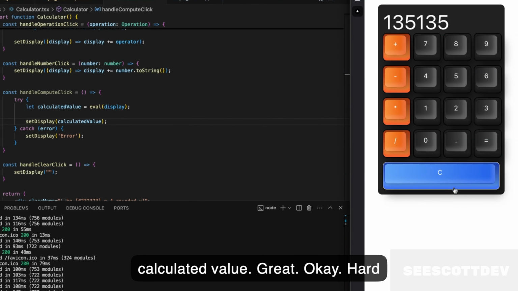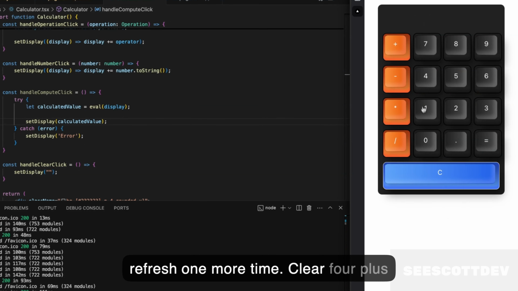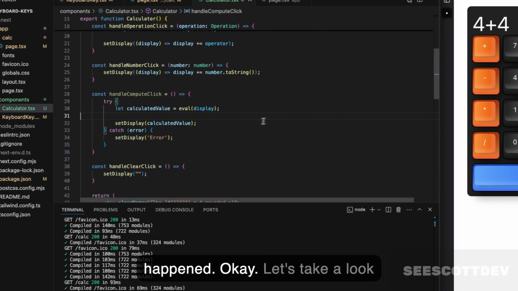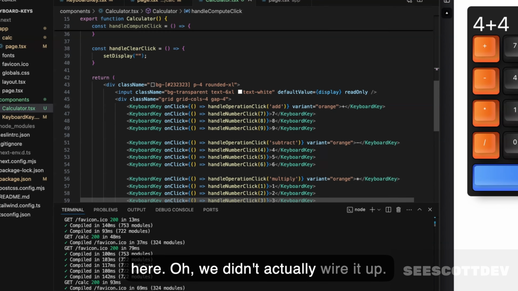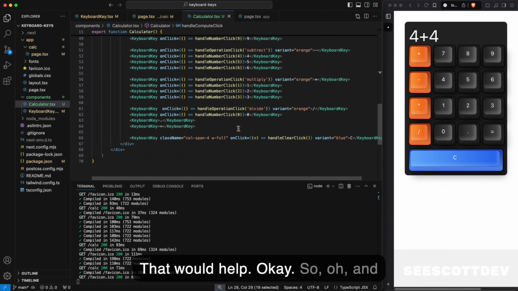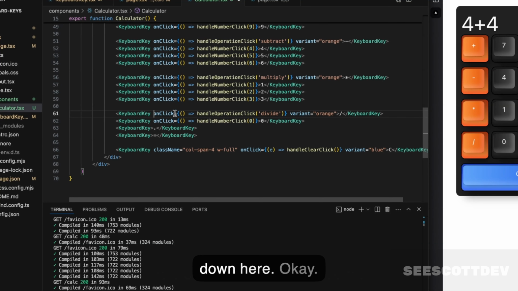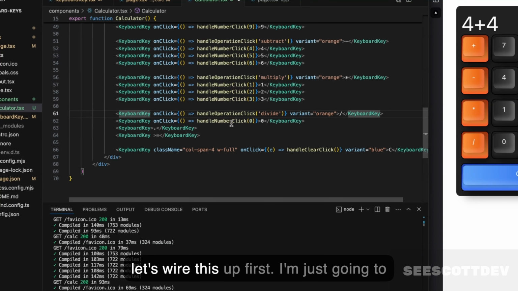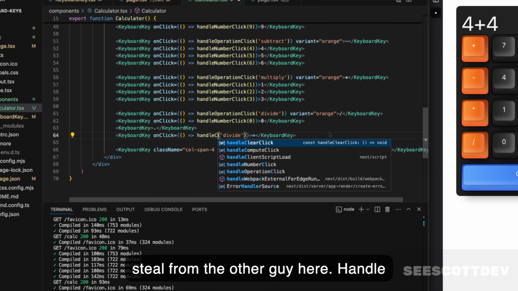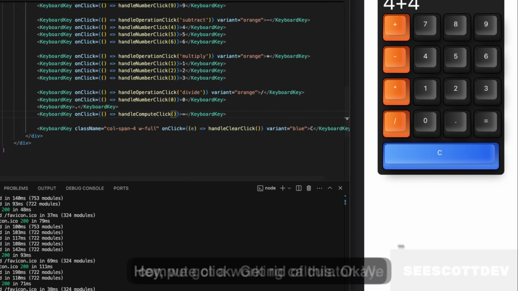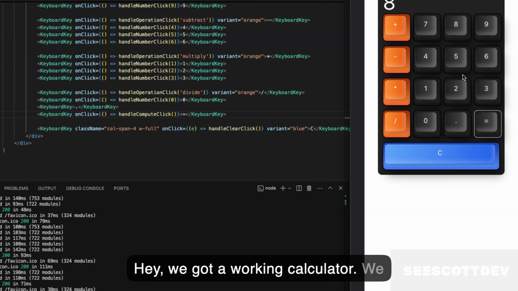Great. Okay. Hard refresh one more time. Clear. 4 plus 4 equals. Nothing happened. Okay. Let's take a look here. Oh, we didn't actually wire it up. That would help. Okay, so, oh, and we also need to add our decimal down here. Okay, so let's wire this up first. I'm just going to steal from the other guy here. Handle compute click. Get rid of this. Okay. Hey, we got a working calculator.